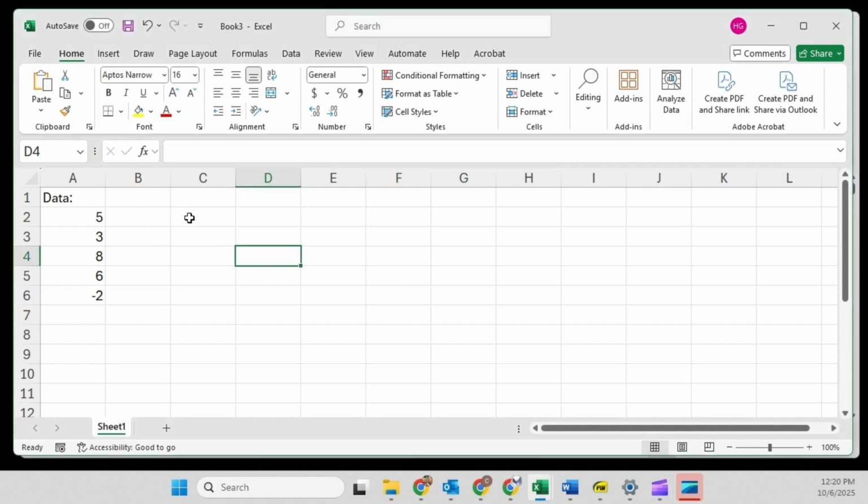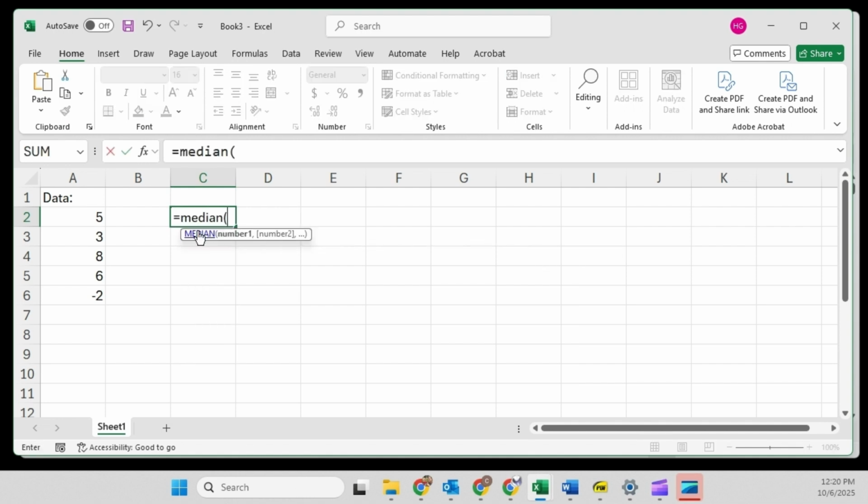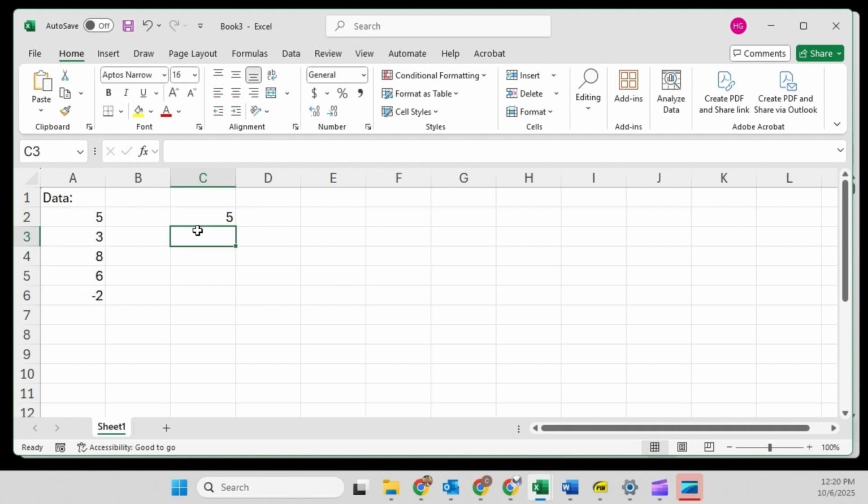So right here in this cell, I'm going to type in equals median, and then I'm going to highlight these cells here. If I hold down the shift button, I can select all those values, close parentheses, and hit enter, and that's my median. So let's go ahead and name that.